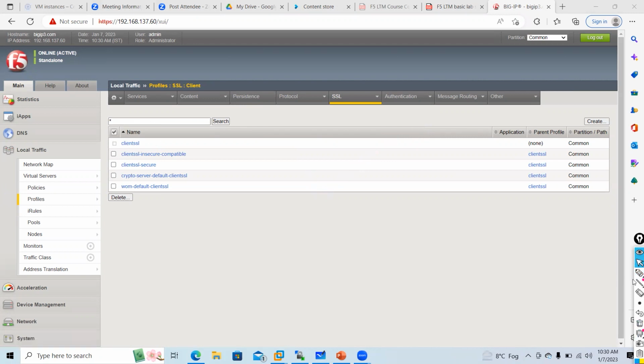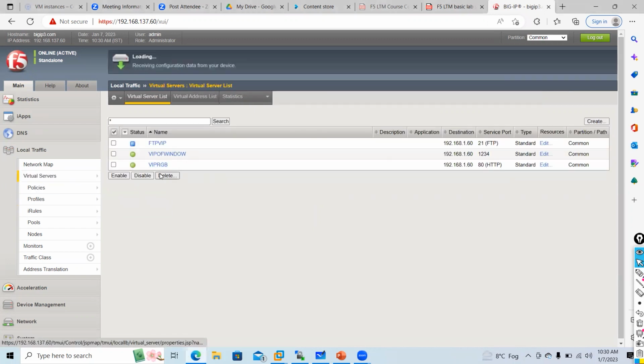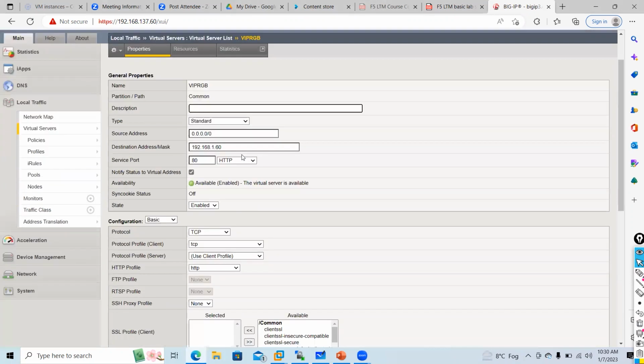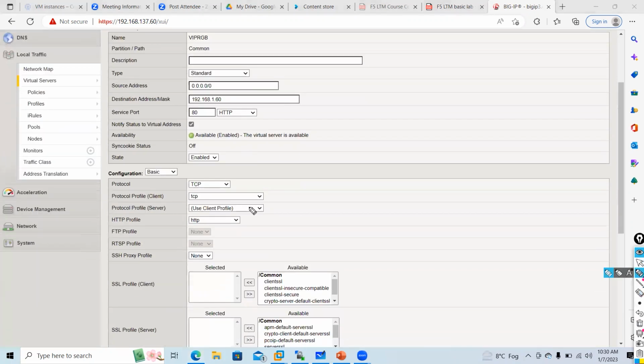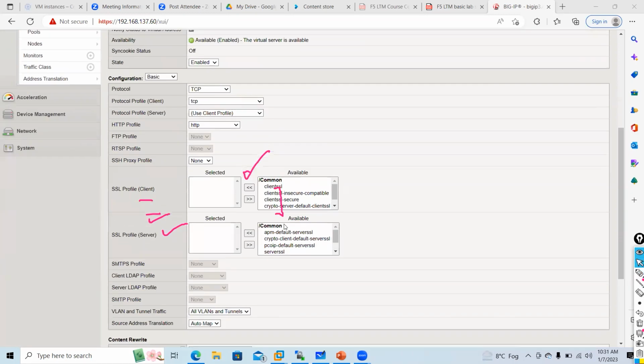And when you create a profile, you need to bind it to your virtual server. So let me open one of the virtual servers. Here we bind different profiles. Can you see TCP profile, client TCP, server TCP, HTTP, FTP, SSL, LDAP, SMTP. So all your profiles are called on your virtual server.